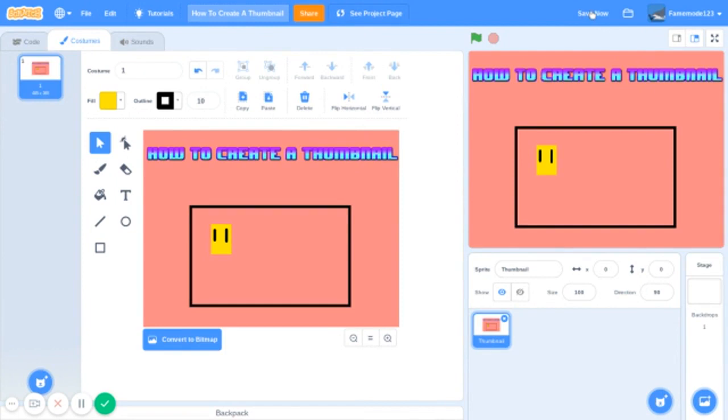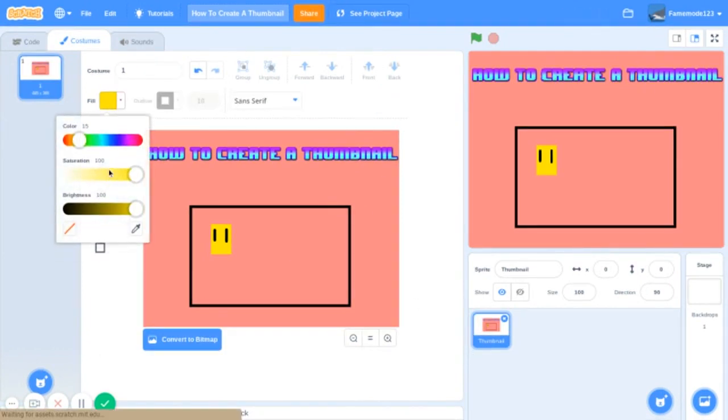So you're going to click Save Now, so that your project doesn't go away. Instead of going back to cool text, because it will look better, we're going to change this to black.